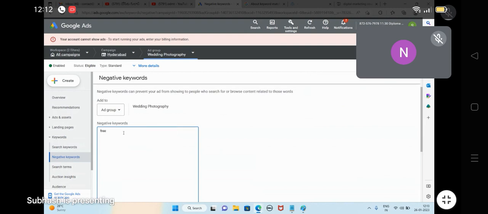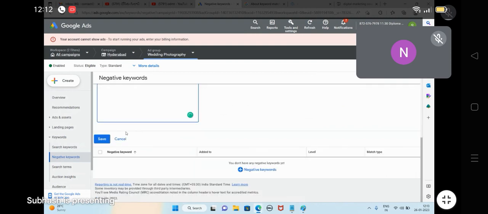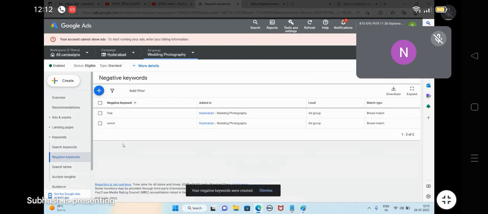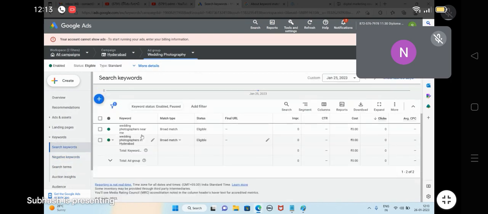Someone typing free, don't show my ad. Someone typing worst, don't show my ad. Then if anyone uses that keyword, your ad will not appear. But when it comes to the keywords, as of now, what match type is this? Wedding photographers near me. Wedding photographers. Broad. By default, it is broad match.